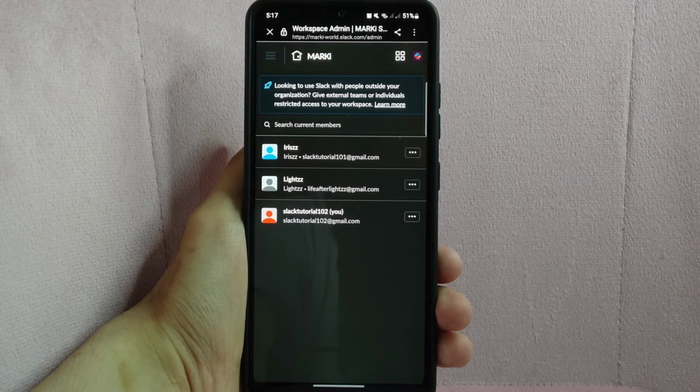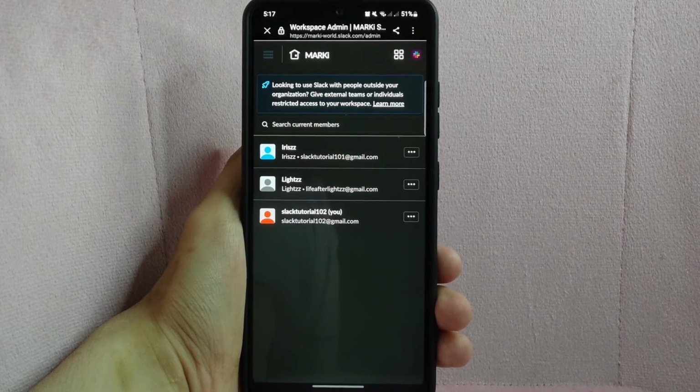Once you have removed the team member, they will no longer have access to the Slack workspace. Take note that you will need to be an owner or admin of the workspace to be able to remove a team member from your Slack workspace. There you go. If you wanted to know how to remove a member from your Slack workspace, that is the easiest way I know how.